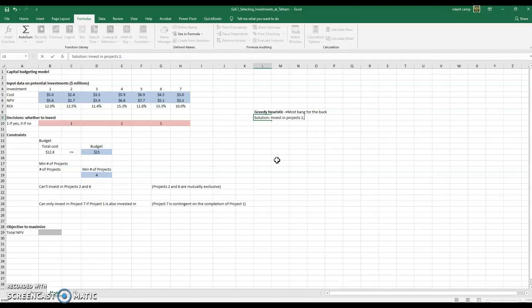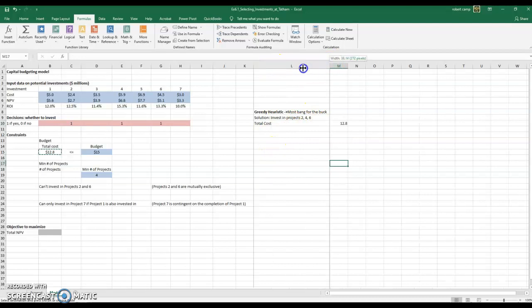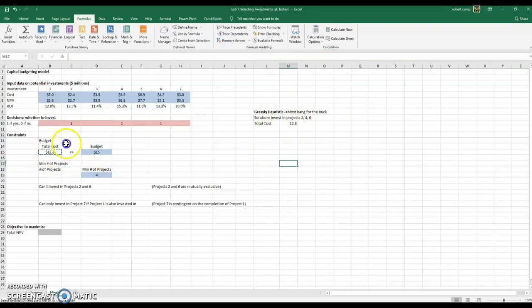That's 2, 4, and 6. Okay, so 2, 4, and 6 have a total cost. And their total cost is, we will just Control C to copy that over. We're going to paste special as just a value. So that kind of gets rid of any of the connections to the equation that we got there.